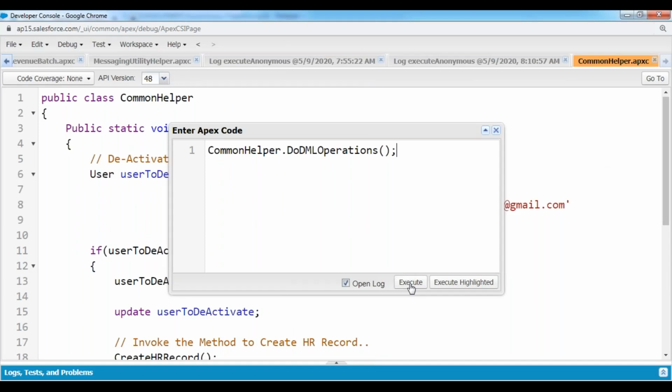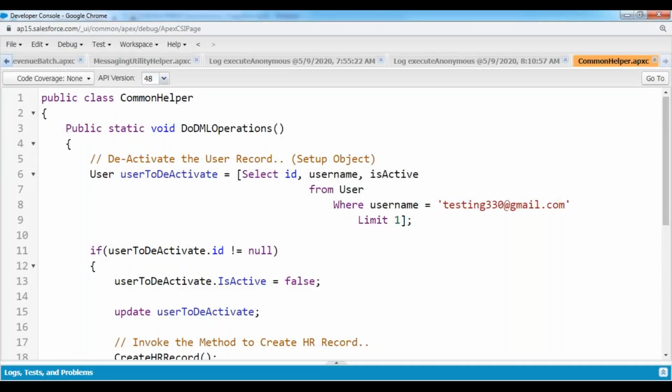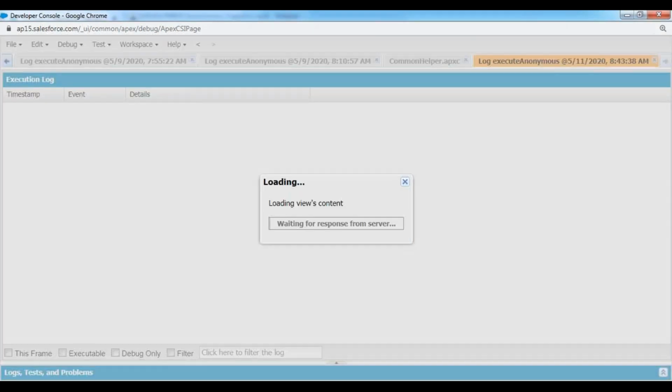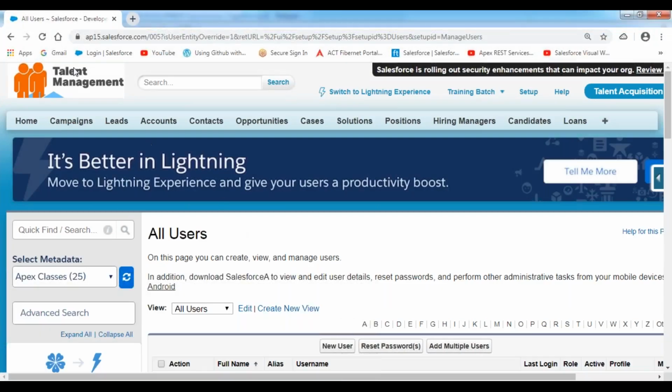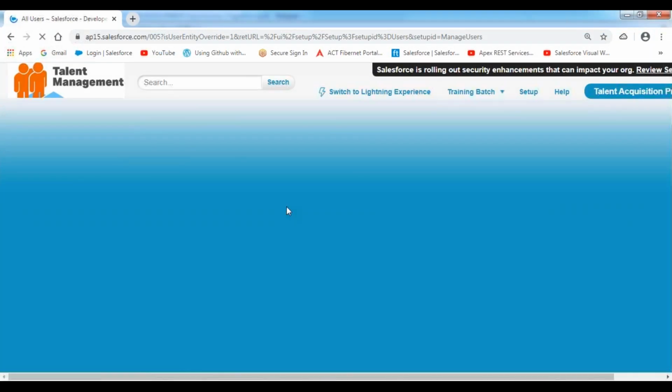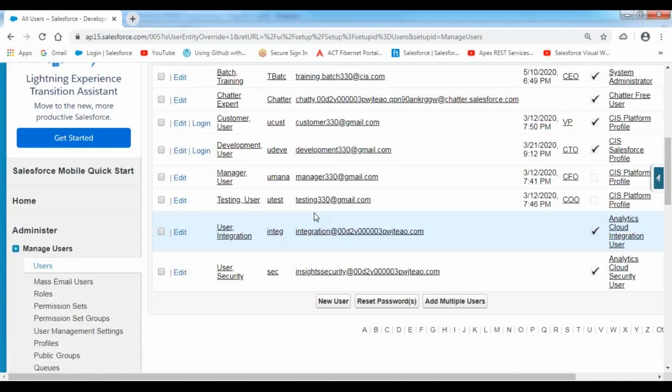Invoke this method now. We have used the future method over here, so the process has been initiated. Let's go to that user interface. Test this one. Refresh this user interface. Now it is indicating the testing user has been deactivated successfully.